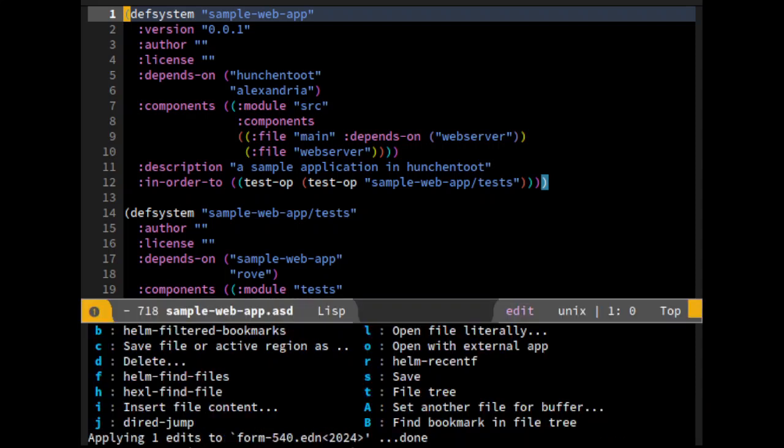Is there any errors here? I don't see any errors here. But then again, there's one more test we could do. Do me a favor, restart your Lisp.